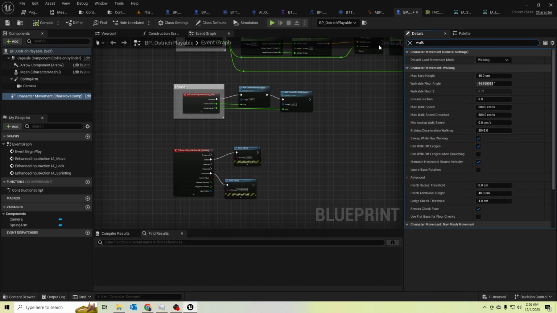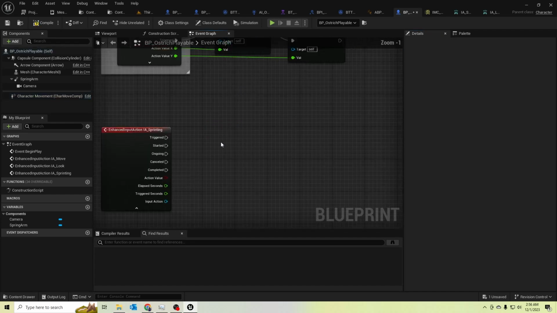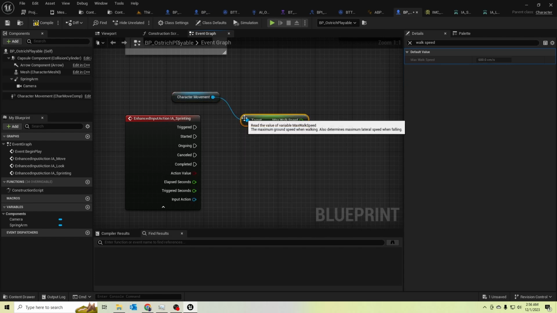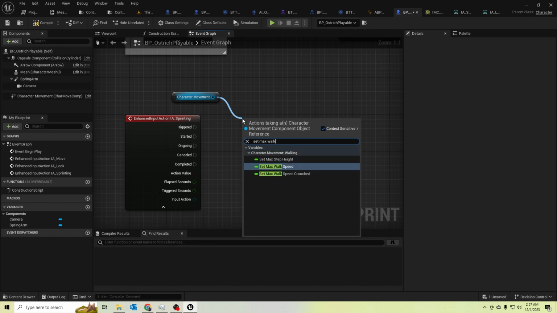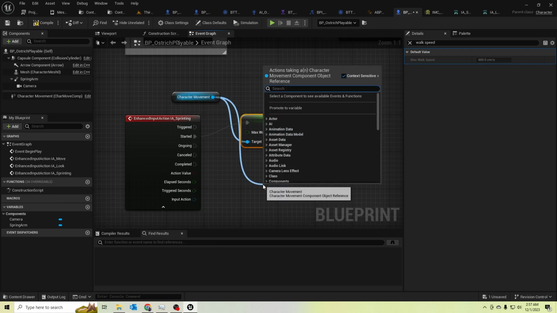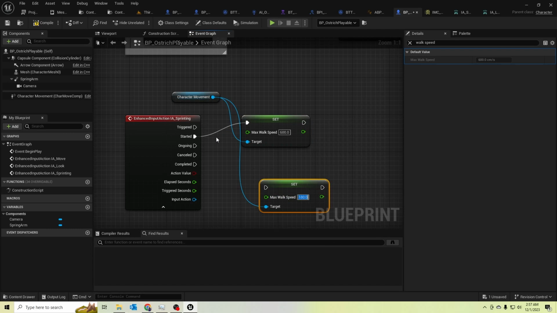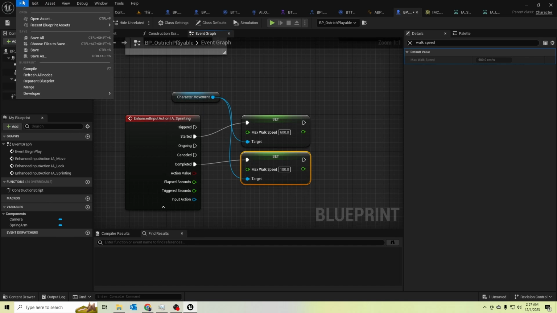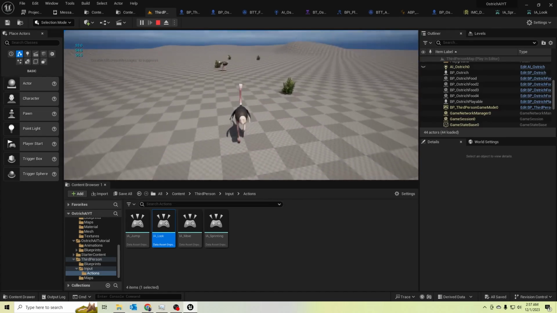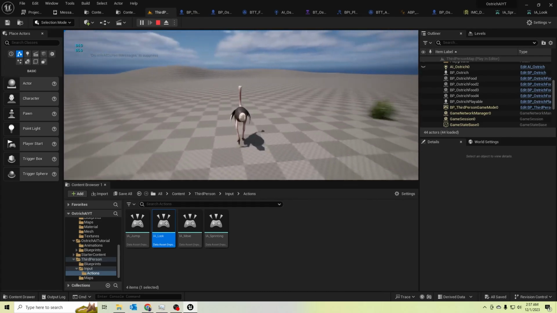So I should change this walk speed to 180. It's the walking speed. So when I'm pressing this sprinting button, it should change this max walk speed: set max walk speed to 600, and when released, set max walk speed to 180. Let's see. Yeah, now he is walking. When I'm pressing the shift key, he starts running. When I release it, he is walking.